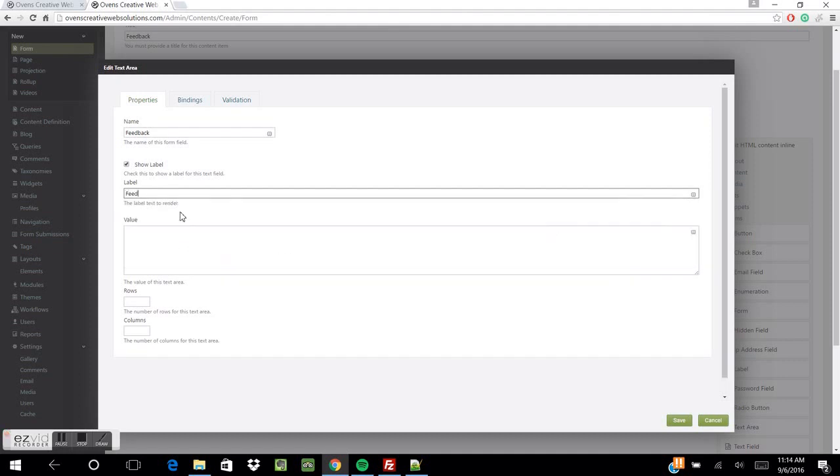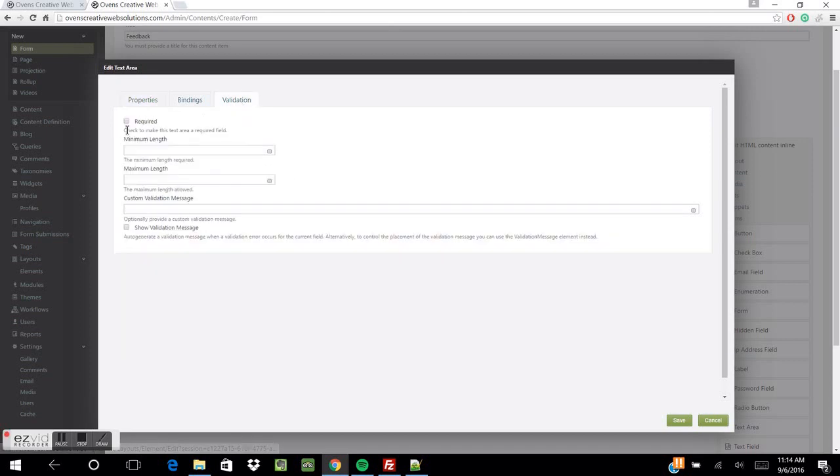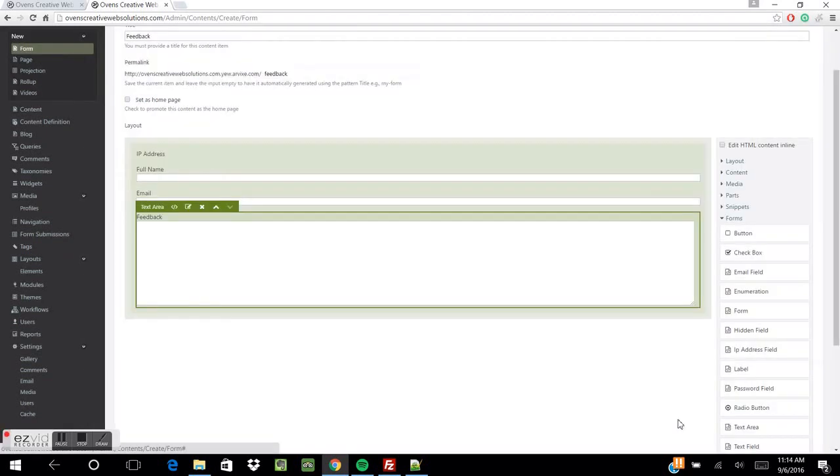So we're going to create the label. And you can specify the amount of columns and rows. Let's go ahead and give it 10 rows because the default's a little bit small on the screen. 10 seems to be a good number. Again, validation required. Show validation message.